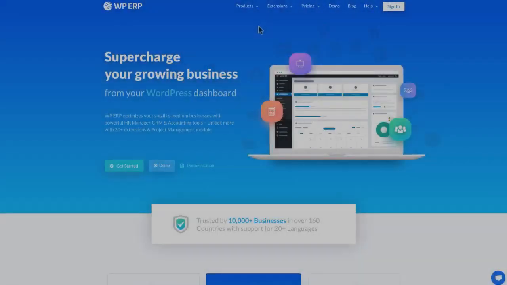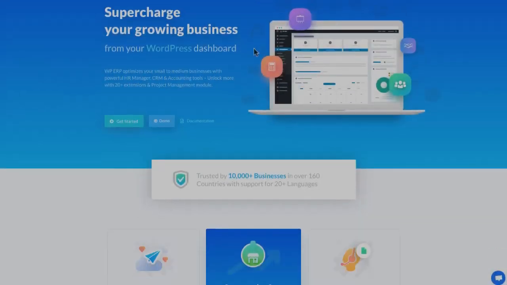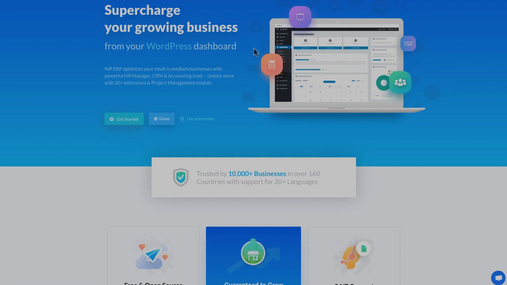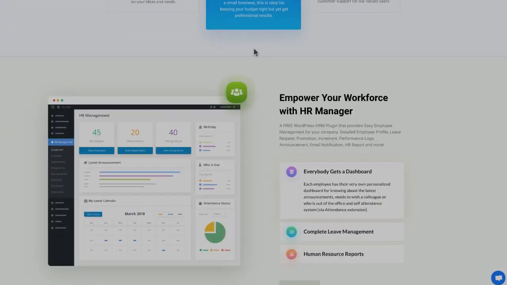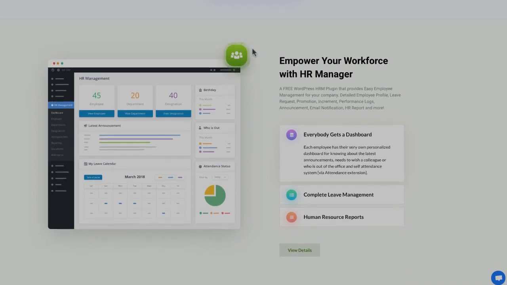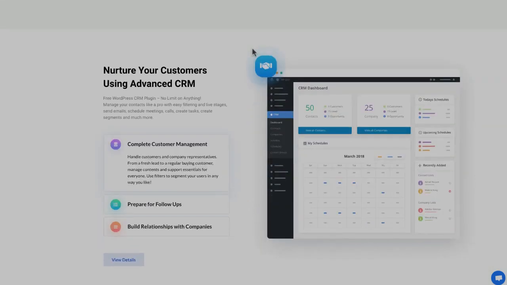WordPress ERP, the first complete enterprise resource solution for WordPress. You can manage your inventory with this solution with ease. WordPress ERP has three independent modules: accounting, HRM, and CRM.